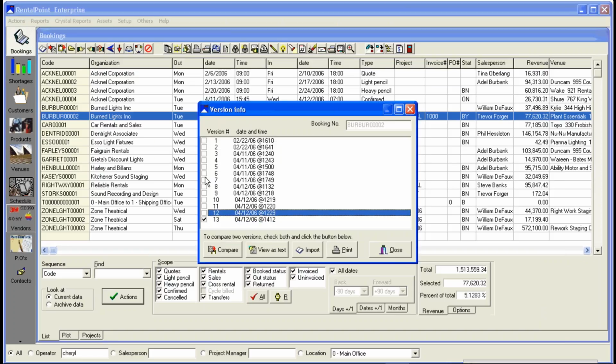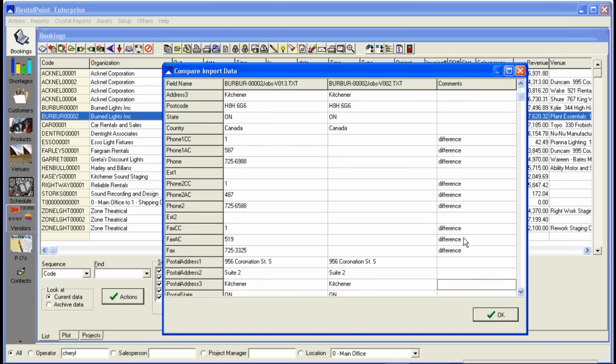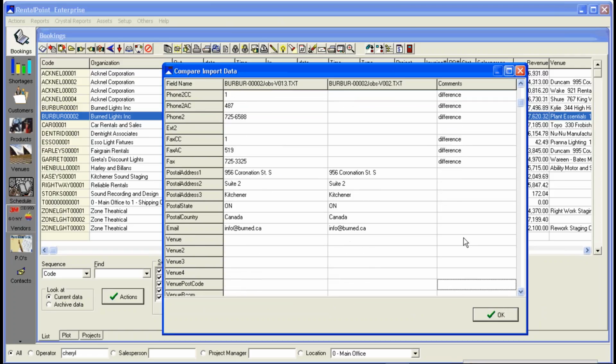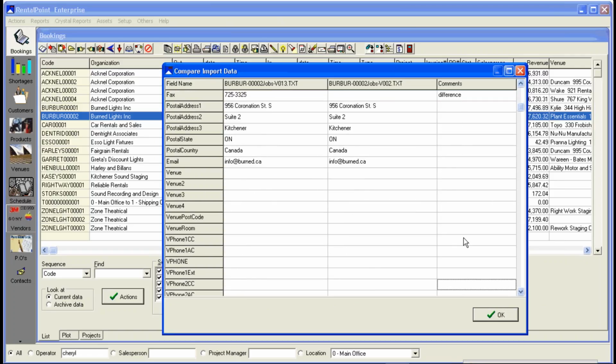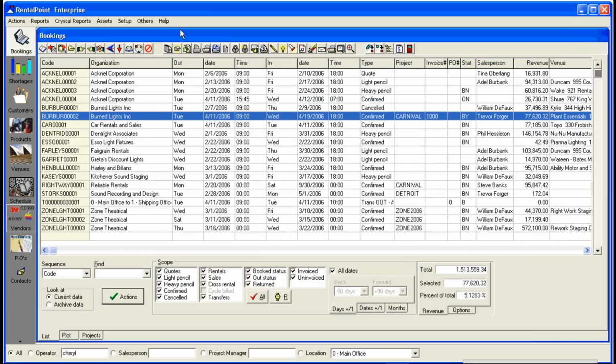The version info option is very similar to the booking audit trail, but it's much more detailed. The version info allows you to track each time an update is made to a booking. Every aspect of the booking is saved, from the customer information to equipment lists down to the minute the booking was saved. RentalPoint allows you to compare two versions of the booking and determine exactly what was changed and when.